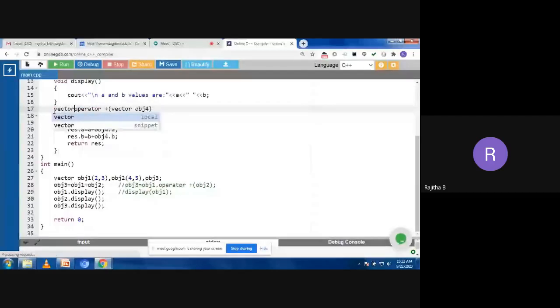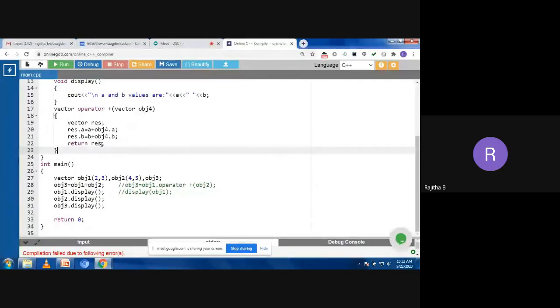So the return type is vector, and the function name is operator plus, and here we are taking the parameter. And that returned result is going to store into the resultant object obj3, and you can display the values of obj1, obj2, and obj3 here. Then you can run this program here.